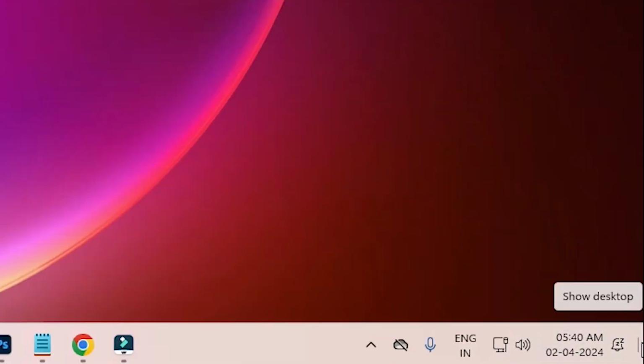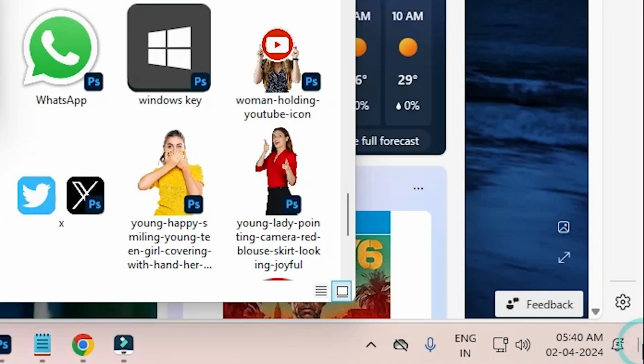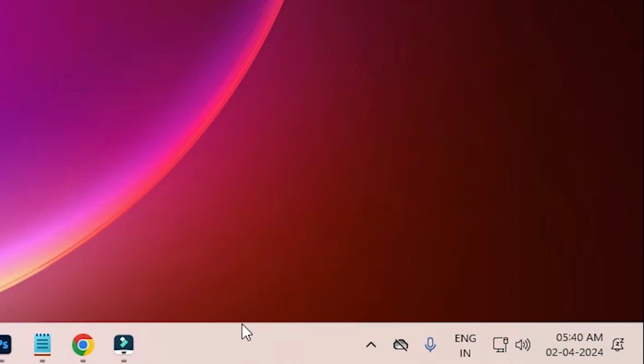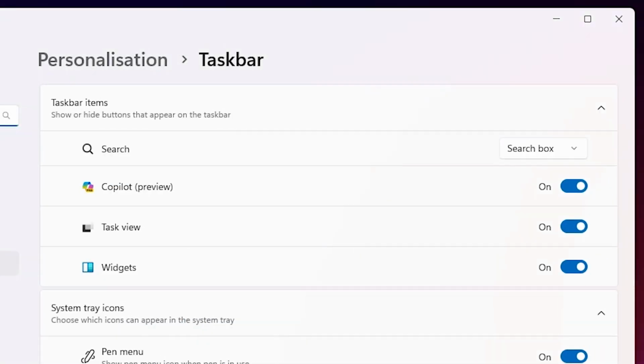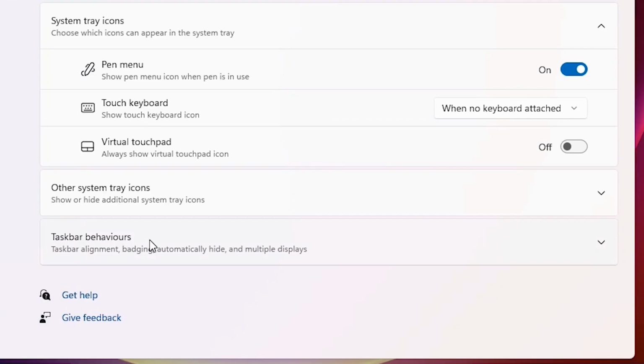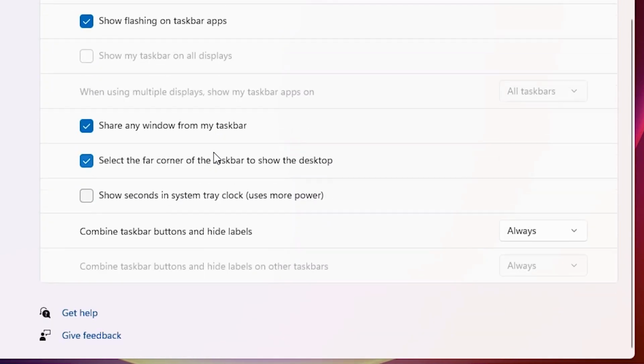This is our show desktop button. This works the same way, and we are going to enable it. That is very easy and simple. Go to the taskbar, right click on the taskbar, click on taskbar settings. In taskbar settings, go to taskbar behaviors. Here scroll down, and we find "Select the far corner of the taskbar to show desktop". Uncheck it, close it.